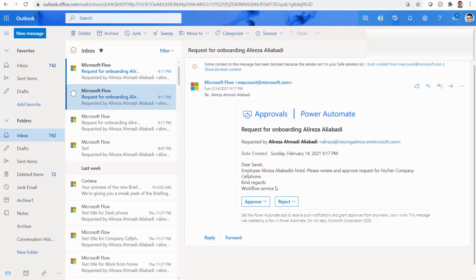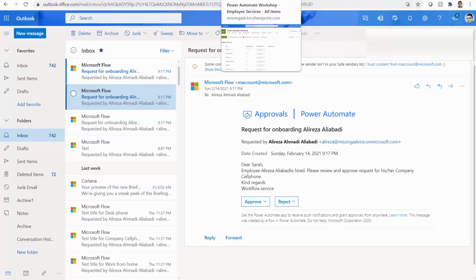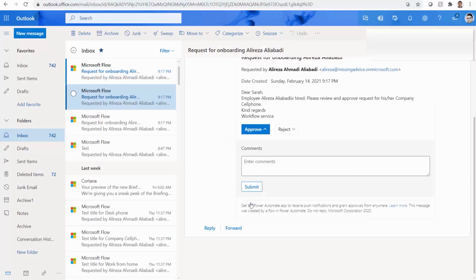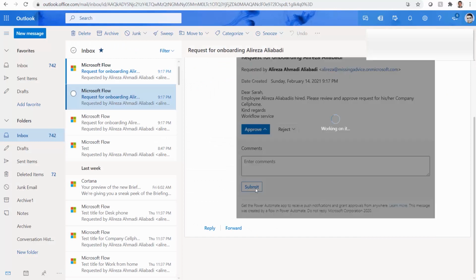Second one. The request goes to Sarah for company cell phone. Let's see if we're sending it to the right person. Was it this one? Yeah. Company cell phone, it goes to Sarah. Perfect. We're good. So I can go back to the mailbox. Let's approve this one too.